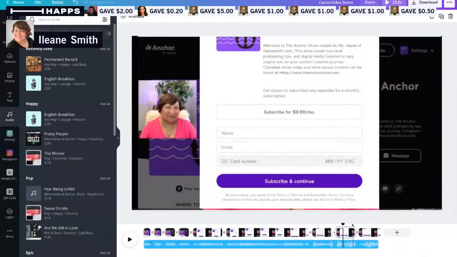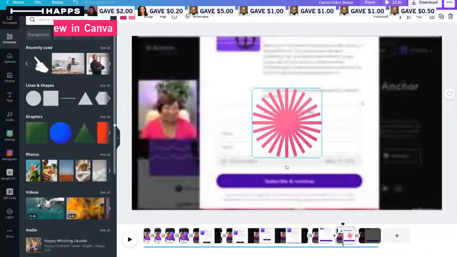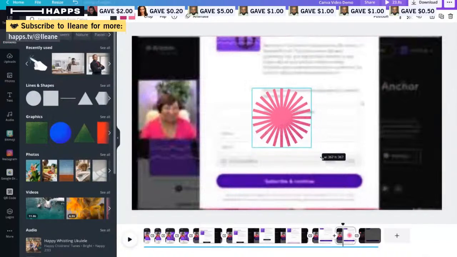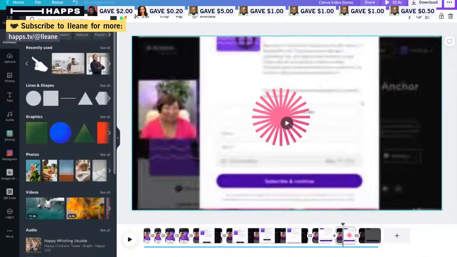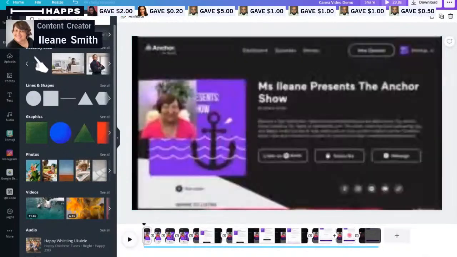Split. Then I can add another element here. Let's add just any old graphic. Let's just add this one here. And let's see that. So you see how I added that graphic, but it was only added to that one segment of the video. So this is still in beta, but I think it's really a fantastic addition.